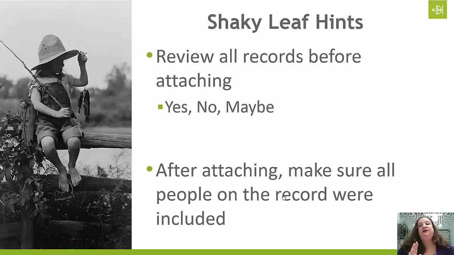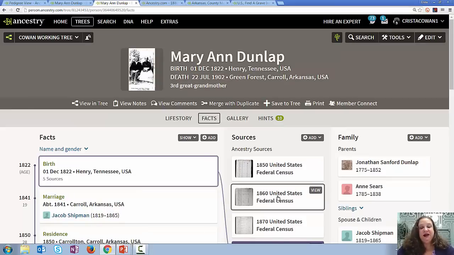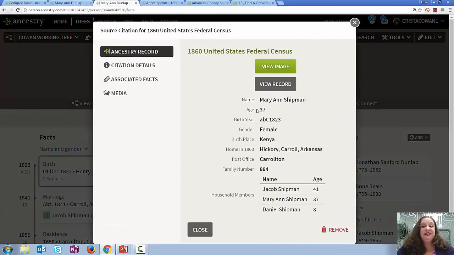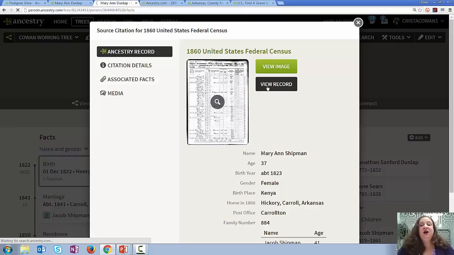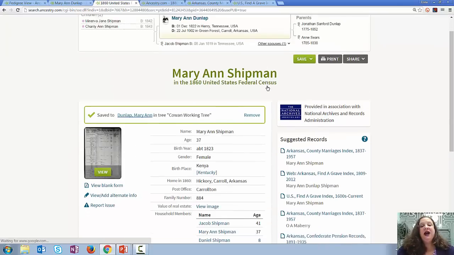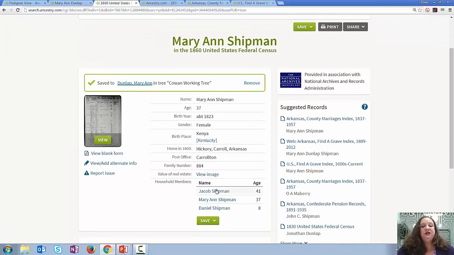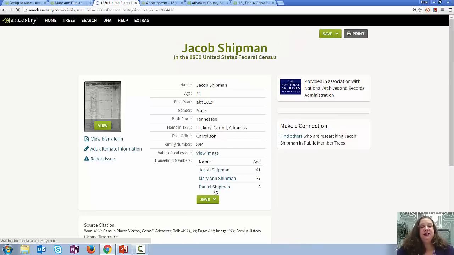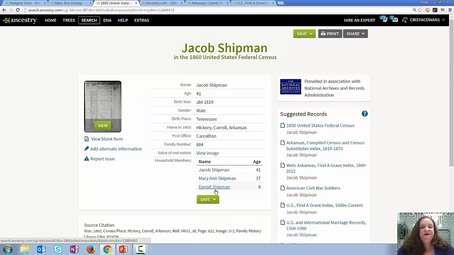But sometimes you'll have a whole list of family members. You'll have a head of household and his wife and 3 children and 2 stepchildren and his mother-in-law, and sometimes it doesn't attach to everyone in the family. So you'll want to go back and make sure that it attached to everyone in the family. If it missed anybody, here's an 1860 census, for example, where we have no idea what the relationships are. I can then just go through and click on each person in this record and save it to them individually.